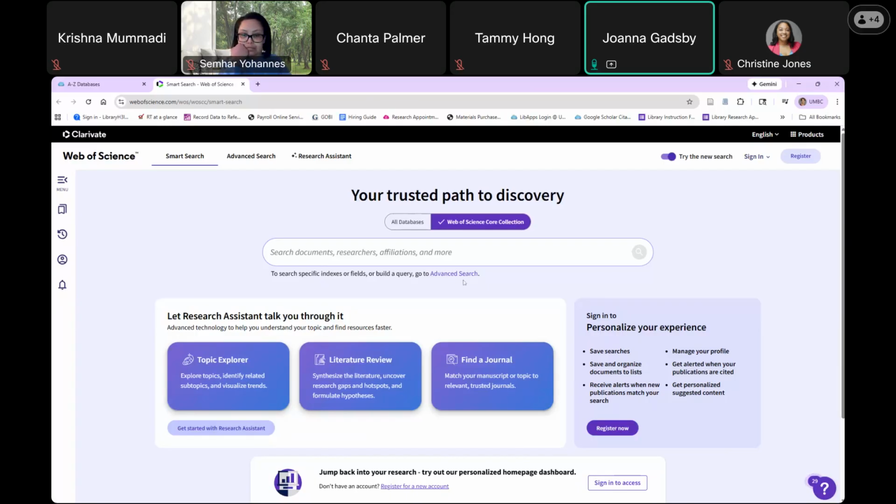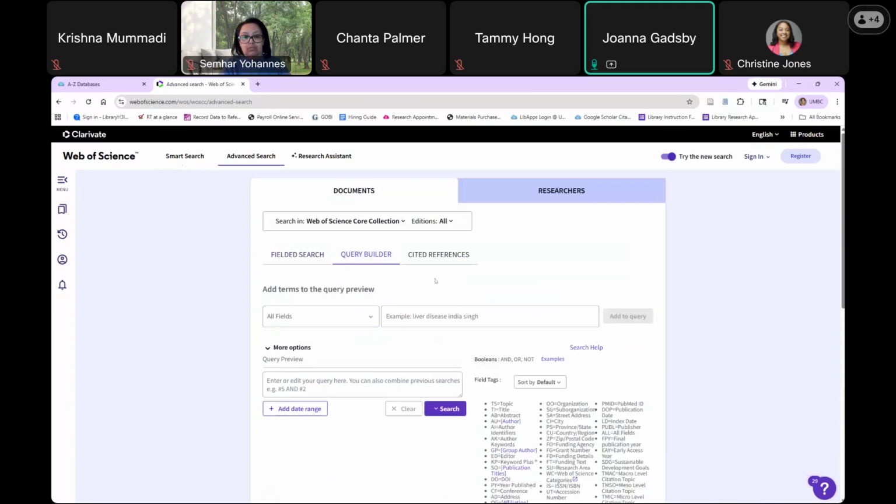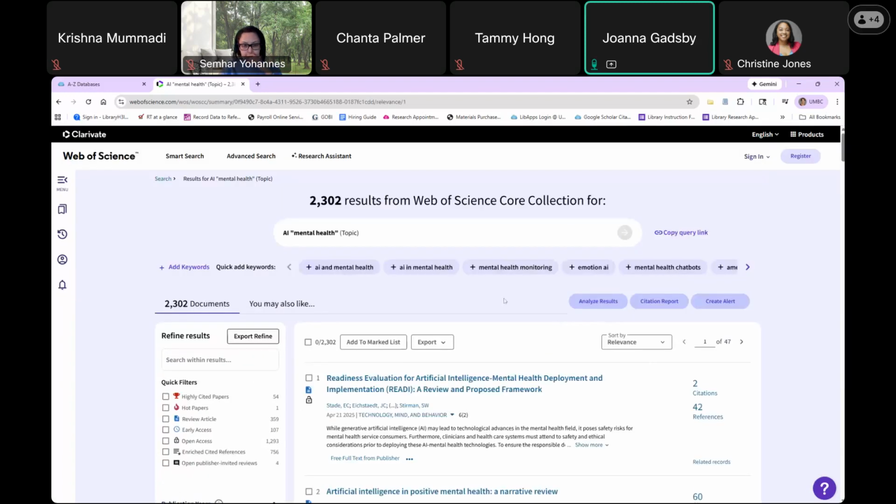So to just show you basically a little bit about Web of Science, I'm going to go to the advanced search, and they have a few different ways for you to build your particular search string. So you can do this query builder, which is going to let you use some of their tools to build that query, or you can do this fielded search, which again, let's say AI and "mental health," and I am going to put mental health in quotes. The and is implied.